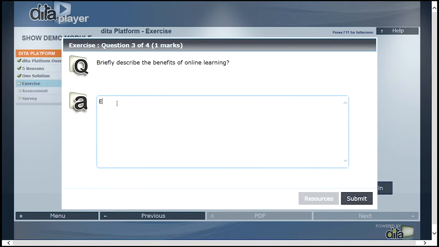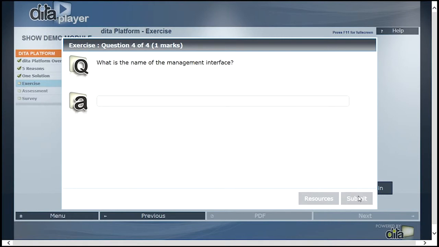This is more of an essay type question. Once again, that one won't get marked automatically. It'll go back to the facilitator, so it'll move on to the next question and won't give feedback as well. And this one is what we call an exact match.